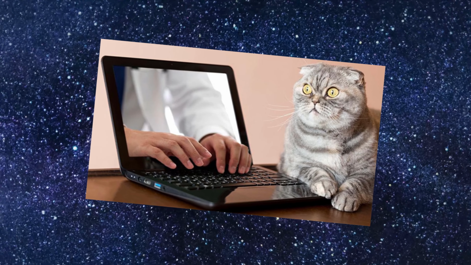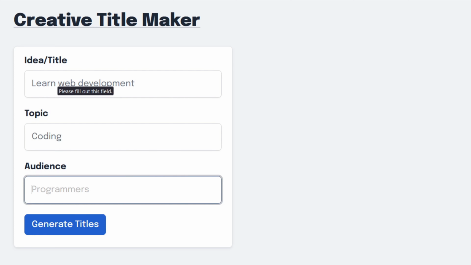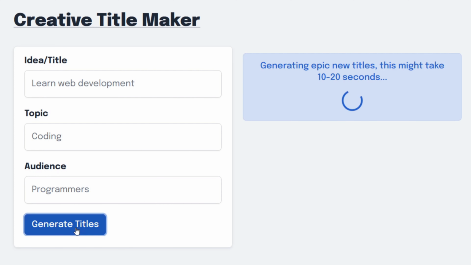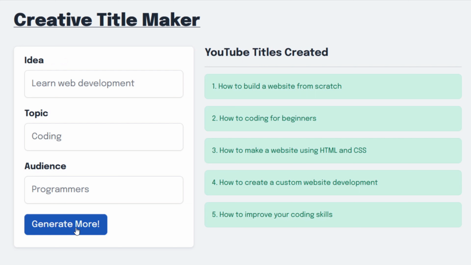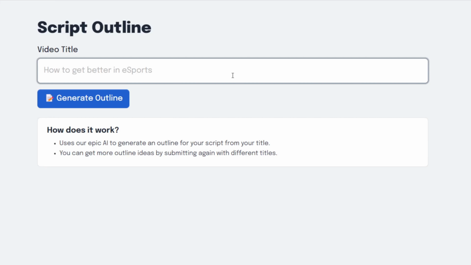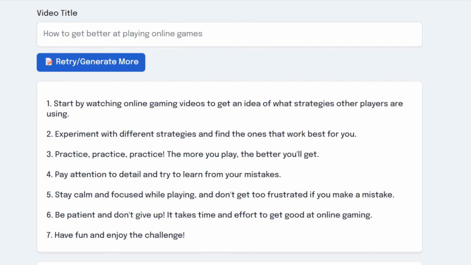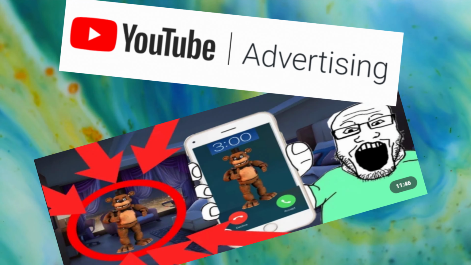Based on the user's feedback and needs, I modified the title maker and now you can enter your video idea and then our AI will generate optimized titles based on your topic and audience. This tool works surprisingly really well. I also built the description and a script outline generator which works super well and are being used by the creators almost daily.